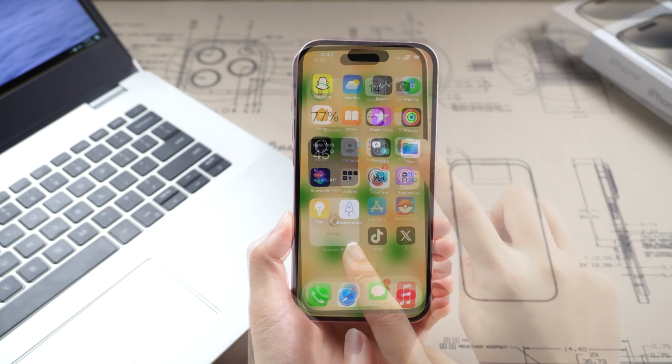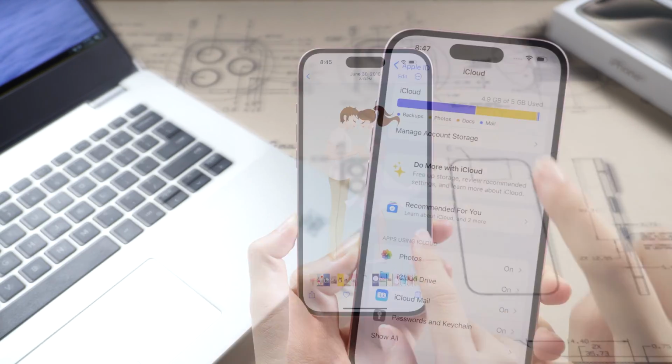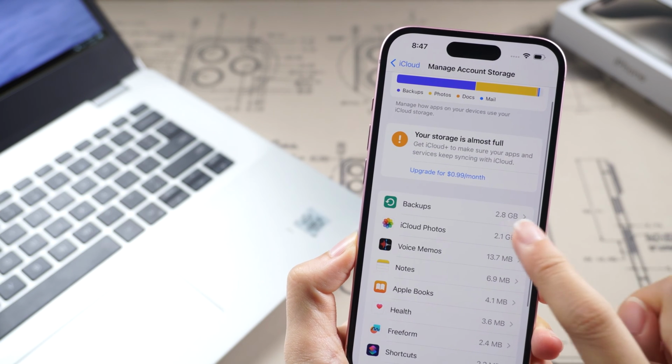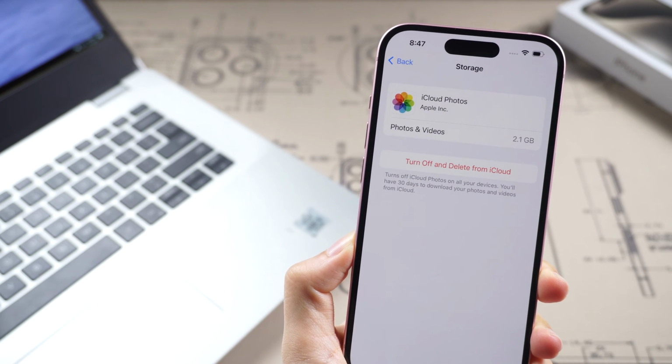Did you know? Transferring photos from iPhone to PC can be very easy. Whether you're running out of storage or simply want to back up those precious memories, I have four practical methods to seamlessly transfer your photos.